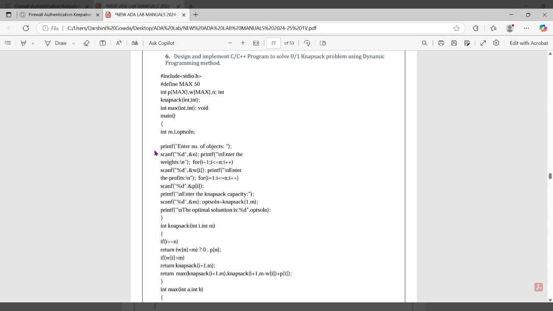Here the user will enter the number of objects. The number of objects may be two or three or four, it depends upon the user. Once the user is done entering the number of objects, the next step is to enter the weights and profits for those objects. If the number of objects is three, let's say n1, n2, and n3, the user needs to give the weight for every object, right? Next they need to enter the profit for every object.